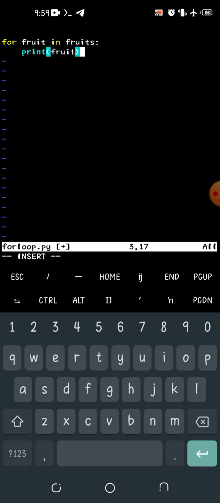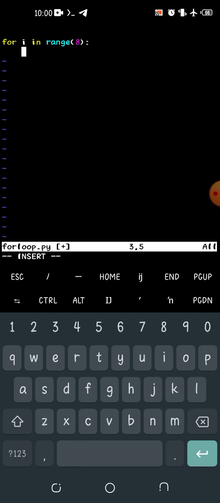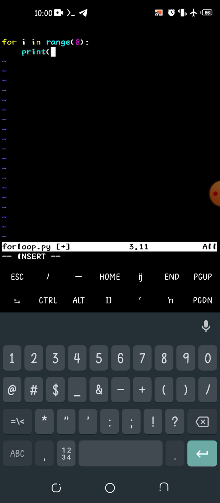So let's write for i in range. This range creates a range of values. Let's say range of 8 values, bracket, colon, and we say print i, bracket, i, bracket close.